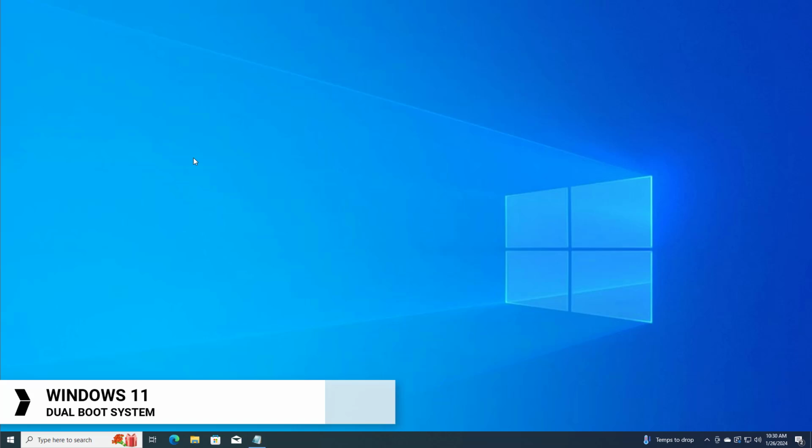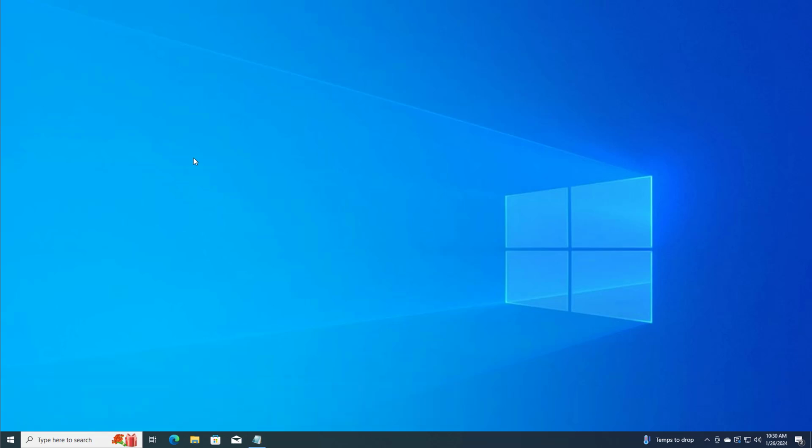Hello everyone! In this lesson, we're going to look at the steps to dual boot Windows 10 and Windows 11 on the same computer. A dual boot or multi-boot system defines the process of installing two operating systems on a single computer, allowing you to choose which one to boot from using the bootloader during startup.